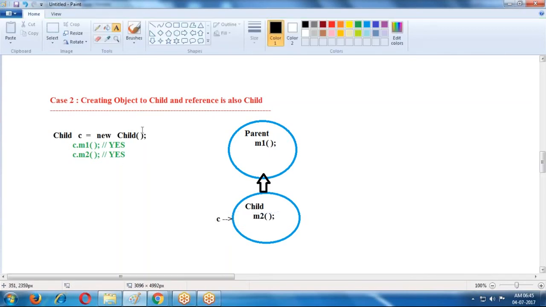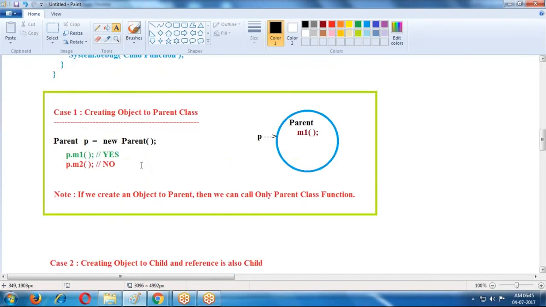Whenever we are creating a child class object, first it is creating the parent. After that, it is creating the child class object. Simple example: we are constructing a second floor. Can you construct the second floor without constructing the first floor? No, we cannot. First we construct the first floor, then only the second floor.